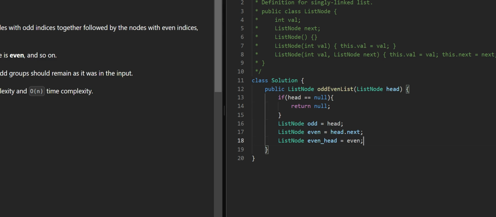What we have done in these three lines is that we have first initialized our odd by head, which means the group of odd elements will be starting from the head itself, which is the first element of our linked list. Our even will be starting from our head.next, because we have to store our even indices after our odd indices, and the odd indices are initialized by head. We also have to initialize an evenHead, and as evenHead will be starting from the first element of our even group, that is why we'll be pointing it towards our even.